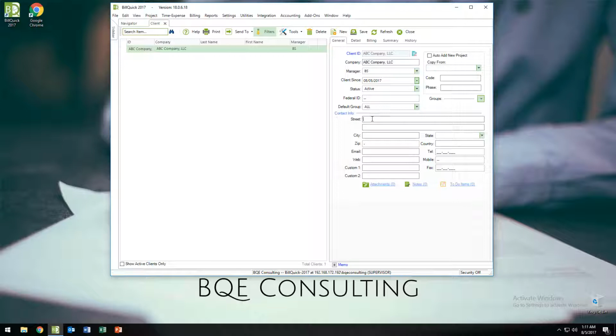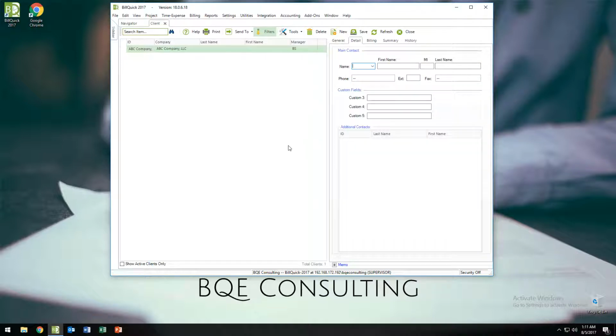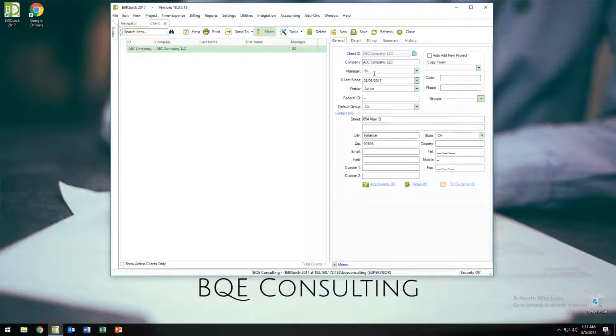And then we're going to go to the contract info here. I'm going to say 854 Main Street. And they're also in Torrance. Okay. Then we're going to hop over into the Detail tab. And you're going to see, you can fill out the rest of it here, country, email, web. And we're going to see that over here we had no place to put in, like, attention to John Smith or Tammy Tucker. We just simply had the company name.